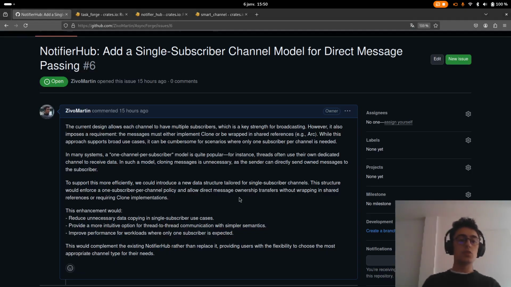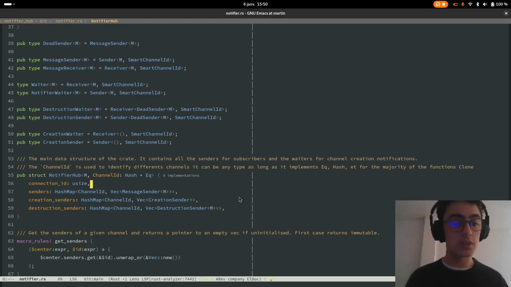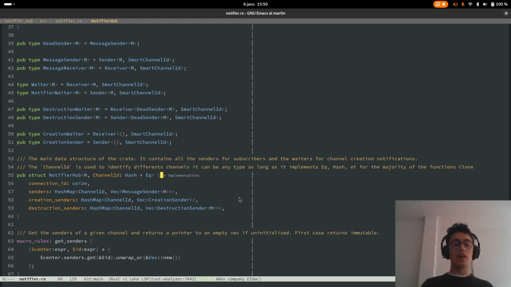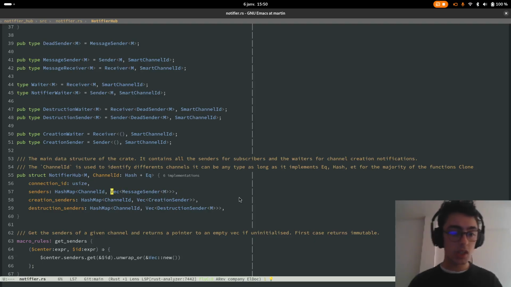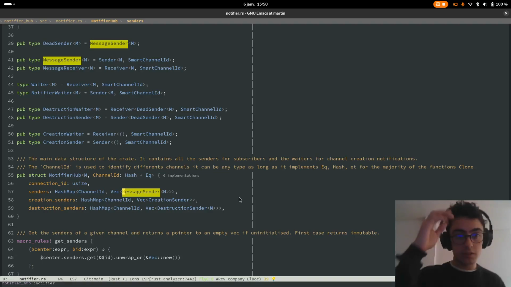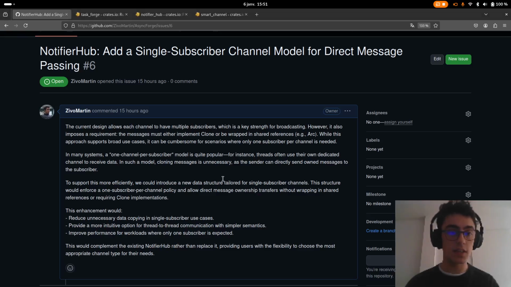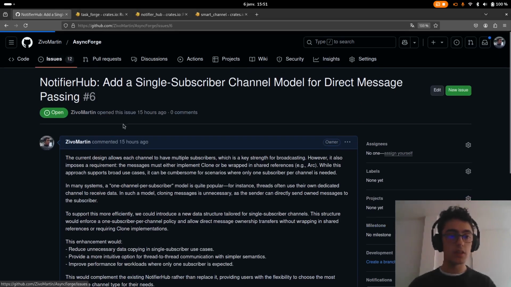So it could be cool to have another data structure, like a single subscriber hub or something like this, binding channel ID not with a vector but just with a message sender. It could be built on top of this, and it could be very cool to have multiple hubs working in different ways. And then maybe I think I opened an issue about this.